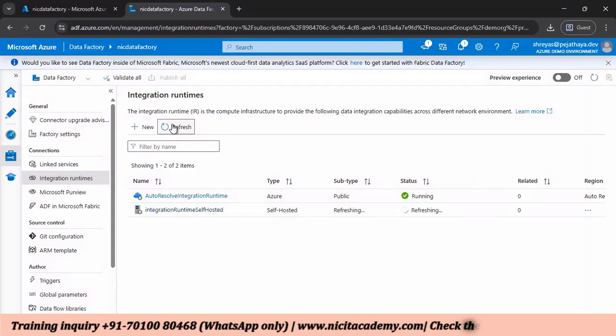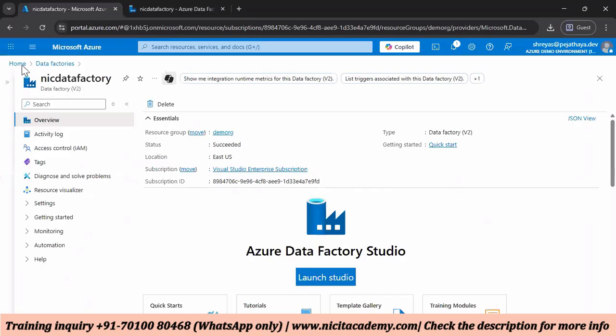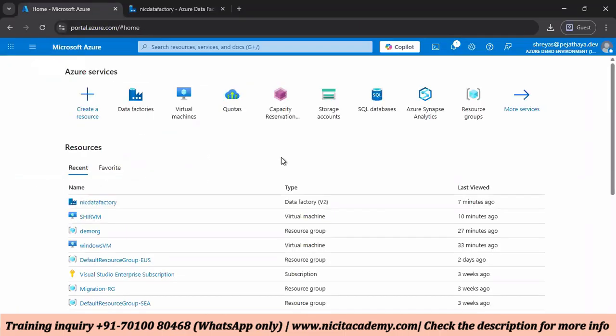All right, so now it's running, right? It's in the running state now. If you refresh it, now we are going to use this self-hosted integration runtime to move a file from my on-premises to Azure environment, right?